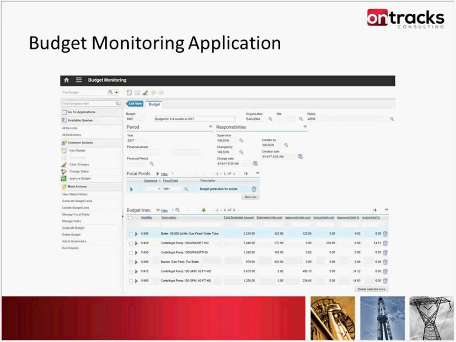Okay, so here's your budget monitoring application. This is basically a full budget record that's been associated to an asset. In order to create the budget monitoring record, you must create something called a focal point. In the middle of the screen, we've created a focal point for assets. And there are a bunch of focal points that are out of the box for Maximo.